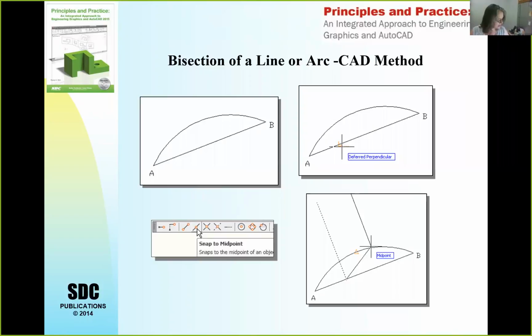This activity to play around with your snaps actually begins on page 13. This particular slide about bisecting a line or arc begins on page 19 of chapter 2. So do use your textbook. Open up your textbook and go through the AutoCAD activity that starts on page 13. This is how you will gain confidence in operating AutoCAD.